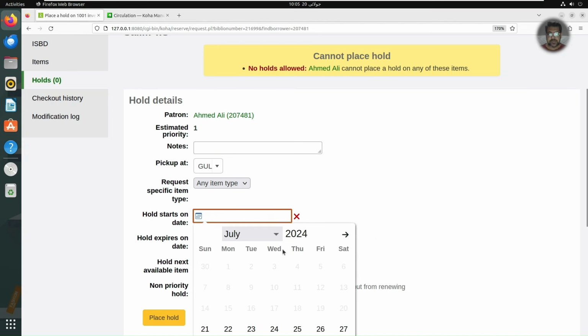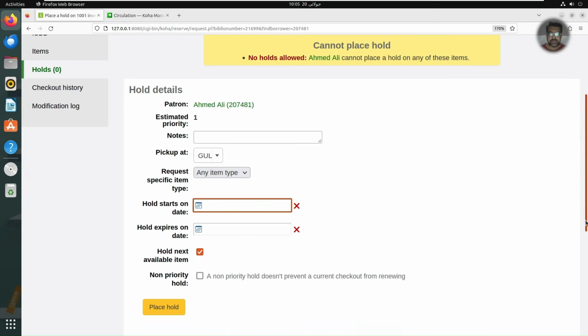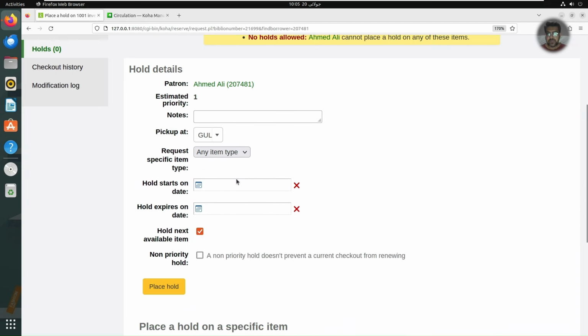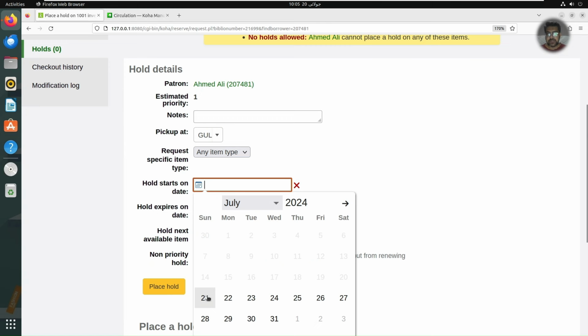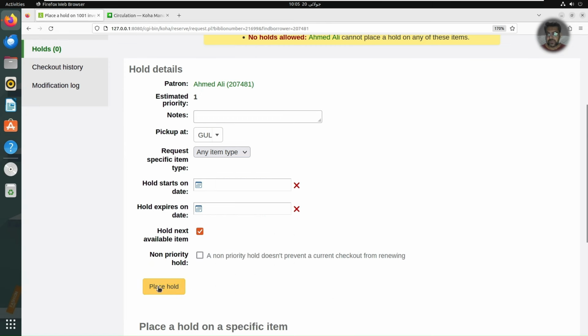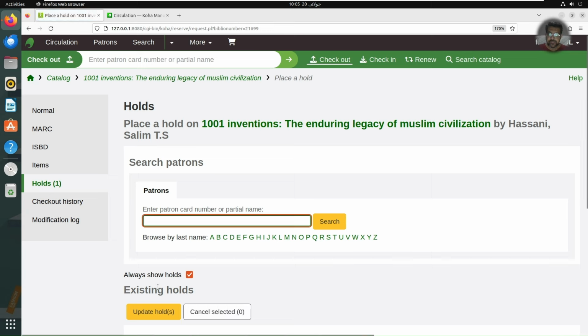So we can actually allow the date. We don't allow patrons to place holds themselves, so we can allow it, but we are allowed to do this as a staff member. So this book is now on hold.